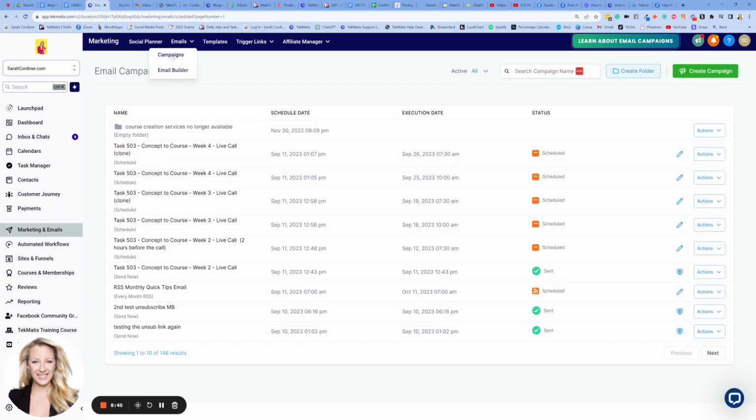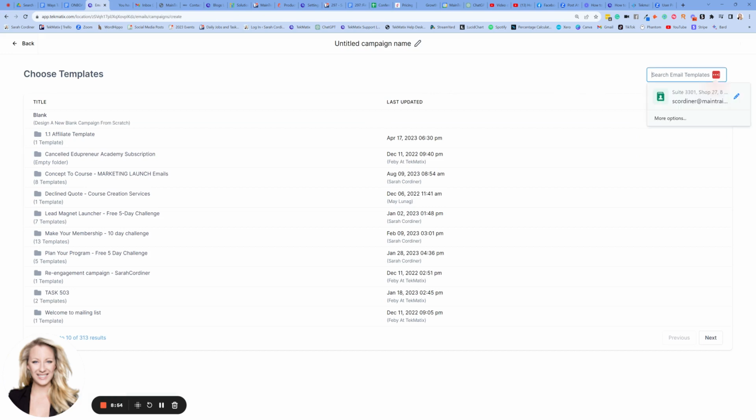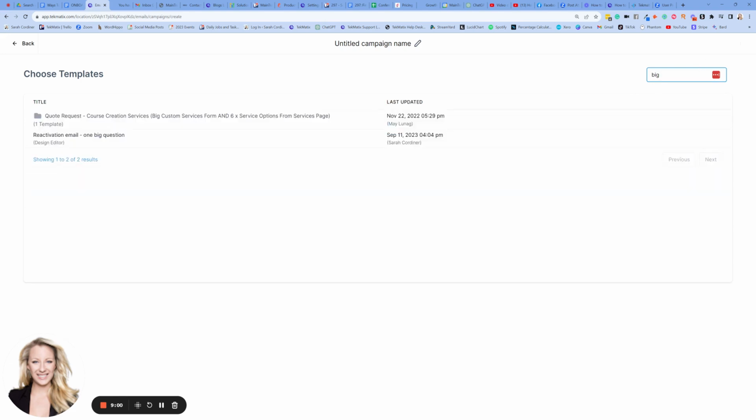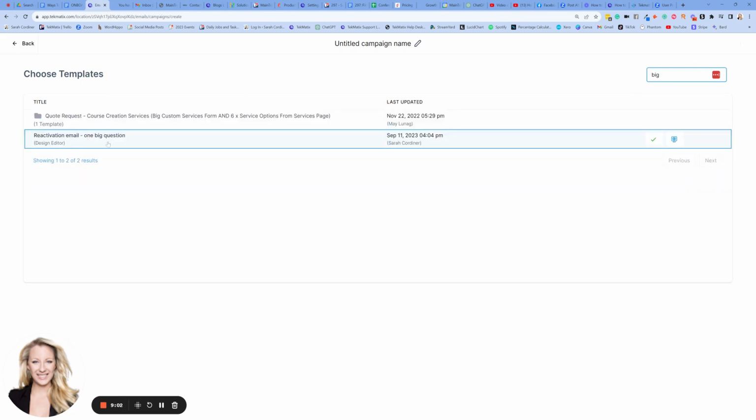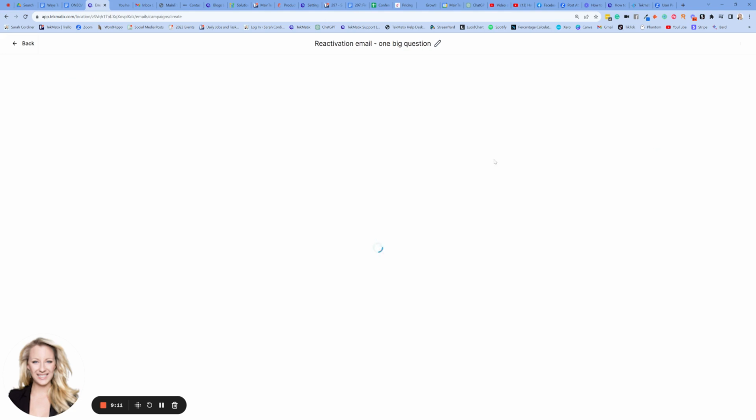So now let's click on Campaigns, because now we want to send our email, and then we're going to press the big green Create a Campaign button on the top right-hand corner, and then we're going to tell the system what email we want to send. So I think I called it the big question. You use the little search bar to type it in. There's my reactivation email, one big question. And you tick the tick or check the check, depending where you are, to say, yes, that's the email I want to send. Yes, that's the one.